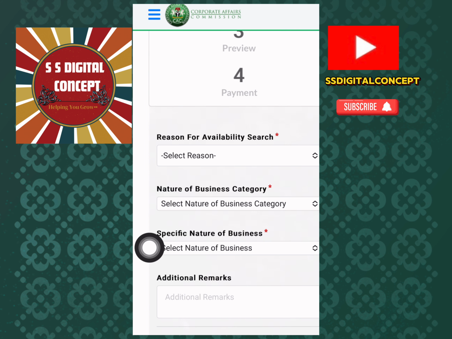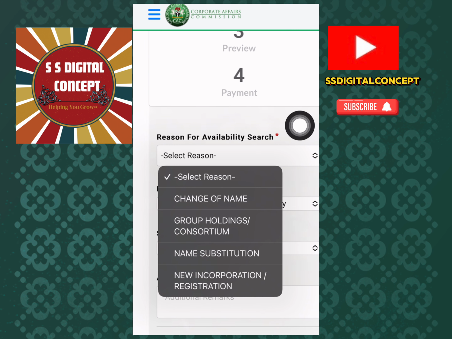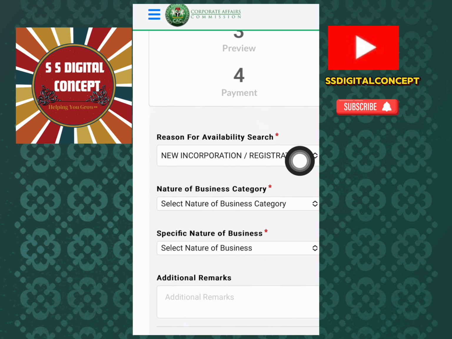You need to fill all these things. So, reason for availability search. I'm going to open it. Is it change of name? Is it group or holding? Is it name substitution or new incorporation or new registration? We are using the last one, new incorporation / registration.